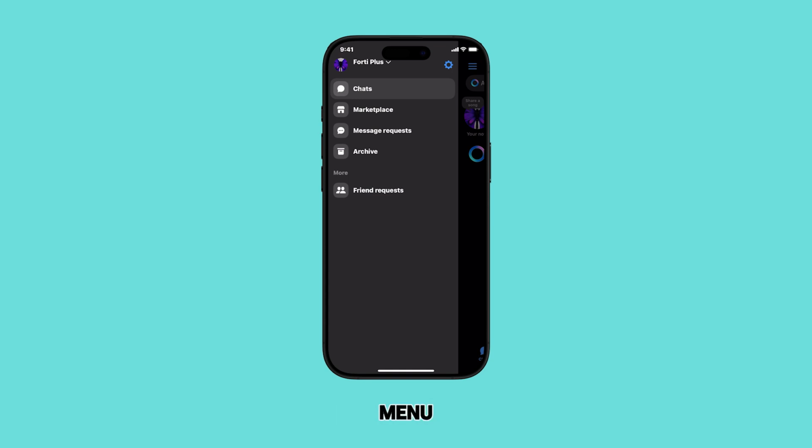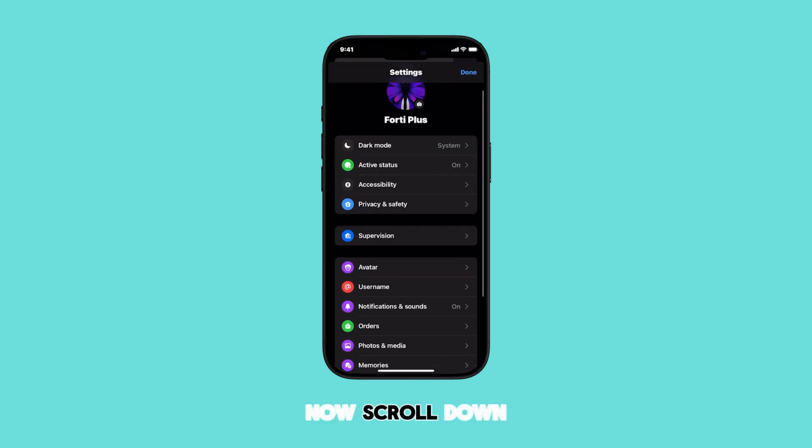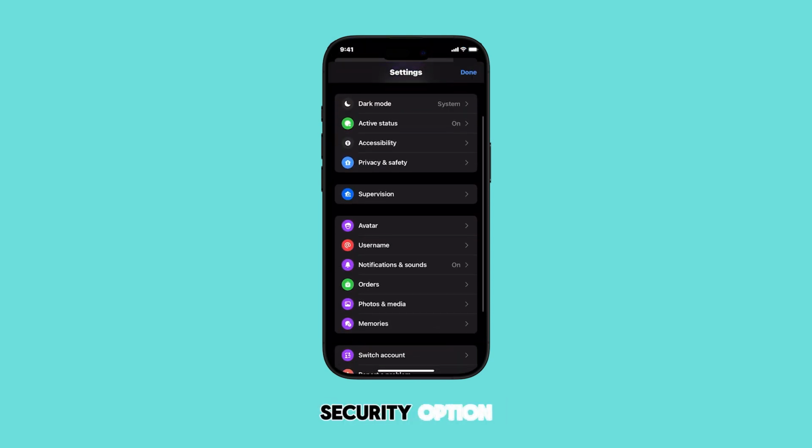In the side menu, you'll see a gear icon in the top right corner. This is your Messenger settings. Tap on it to access the app's settings menu. Now scroll down until you see the Privacy and Security option. Tap on it to proceed.